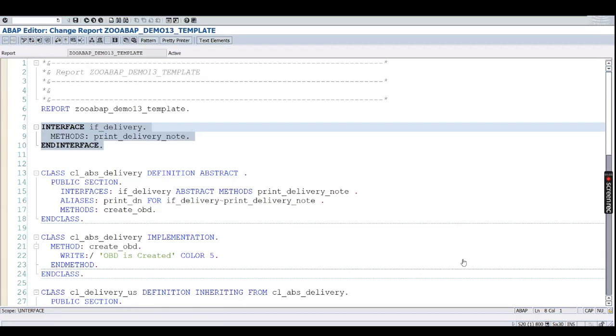Let me take up some questions. Prabhakar is asking about the interface method.